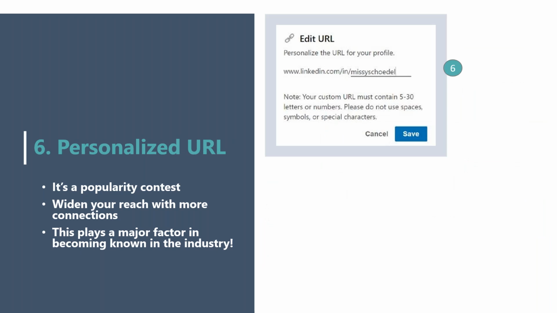So the sixth one is a personalized URL. I'm not sure what happened to the copy here, but a personalized URL is basically at the end of the linkedin.com address. LinkedIn generates a number and letter combination link for you, and you can actually customize it. So we recommend putting your first and last name.